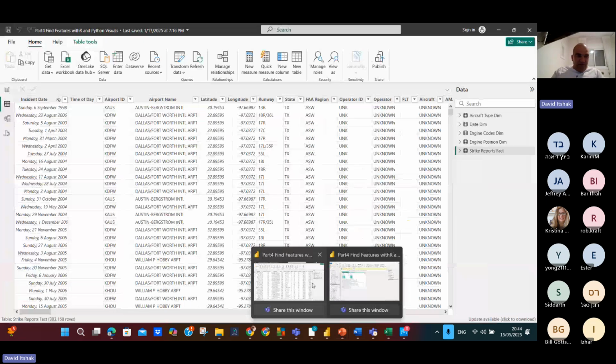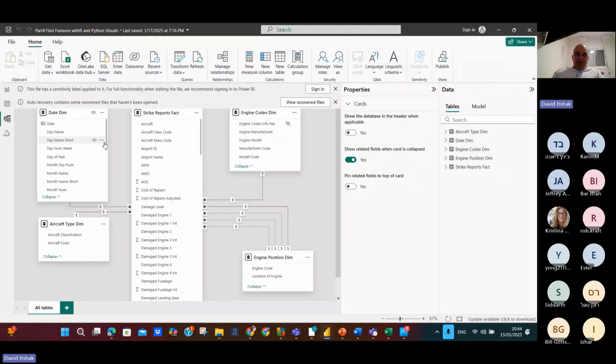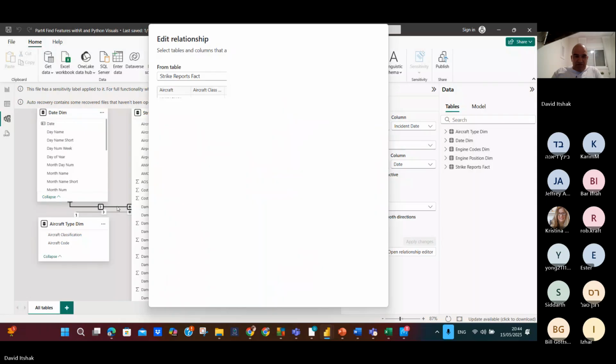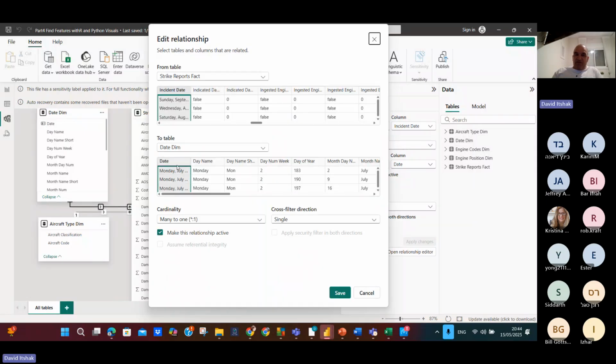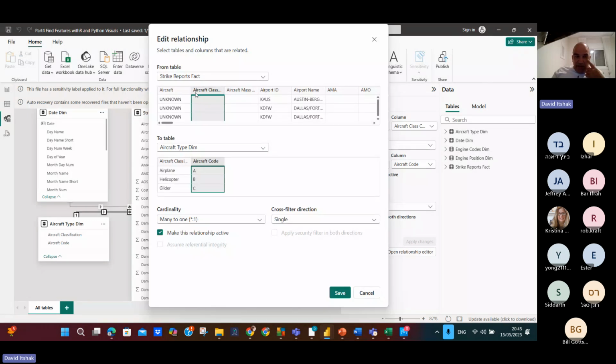Okay. So if you go to the relationships, it's all the relations. You can see that we have created a relation with the dating table here. If you go here, you can see that incident tag is connected to the date column. Okay. If you go here, you can see that we have a connection between aircraft type dim and aircraft class here.